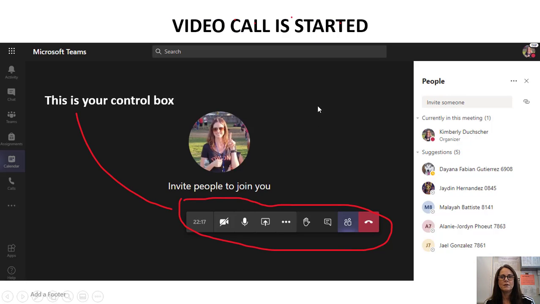Once you're in the meeting and the call has started, you will notice several things. On the right-hand side are the participants in the meeting. We're going to go over this in a minute. On your screen at the bottom, you will see a control box. These are your controls for your meeting, including how to mute your mic and how to mute your video. Some additional options I'll show you: a raise your hand function, a chat feature, and the list of participants. When you're done with the call, this is how you hang up.